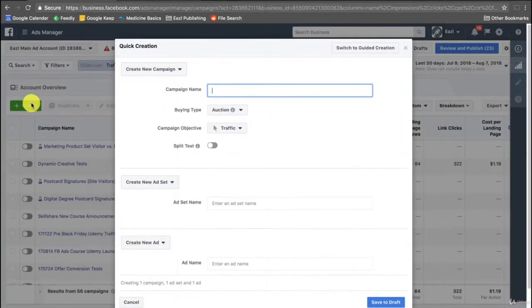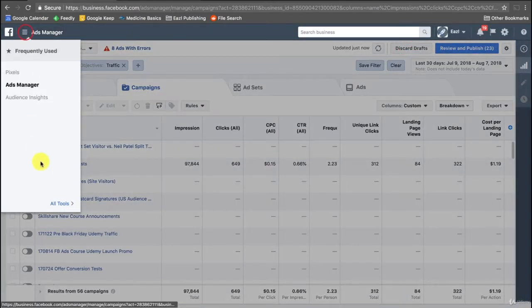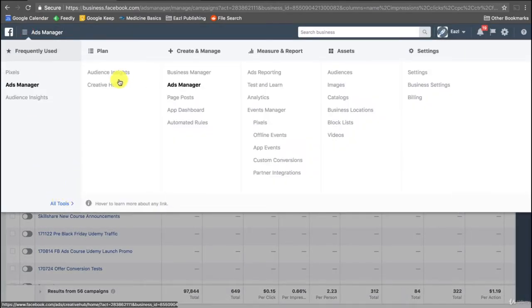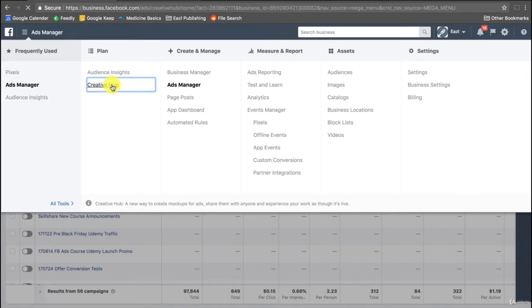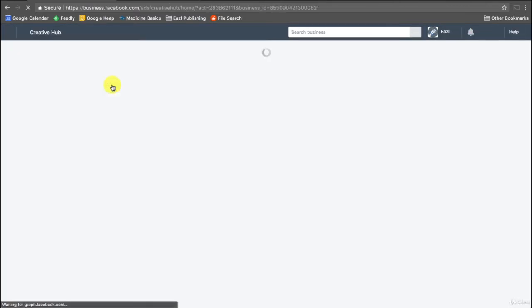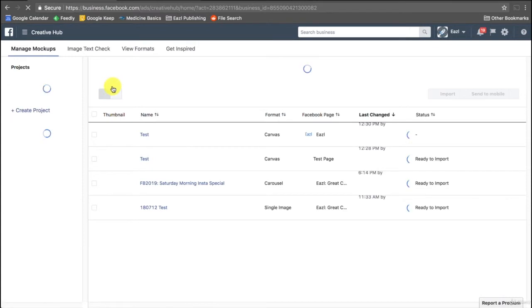All right, now let's build your skills by actually doing this stuff. What we're going to be doing here is setting up a carousel Instagram ad in Creative Hub. You're going to be learning a lot of these new features, including Creative Hub. To start with, we're going to be moving away from the Ads Manager, and let's go over here. We're going to go to All Tools. Under Plan, let's go to Creative Hub, and we're going to be creating a mockup in the Instagram carousel format.